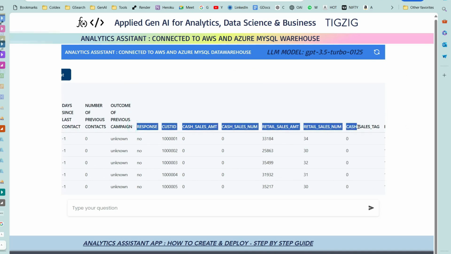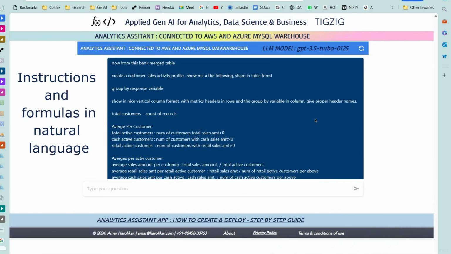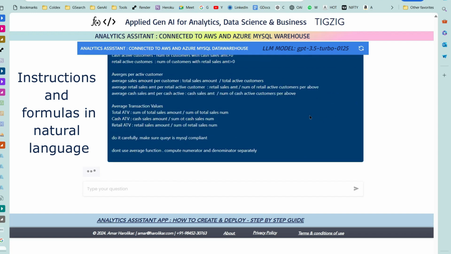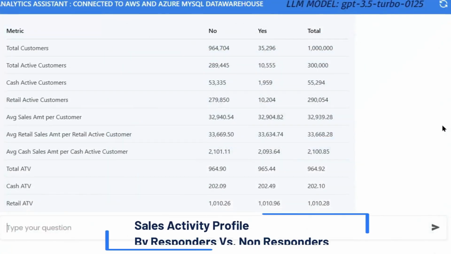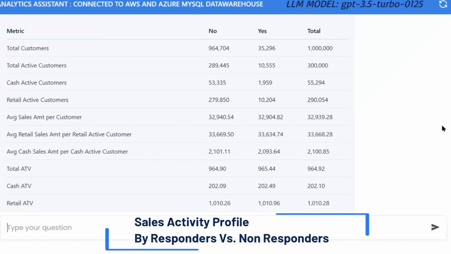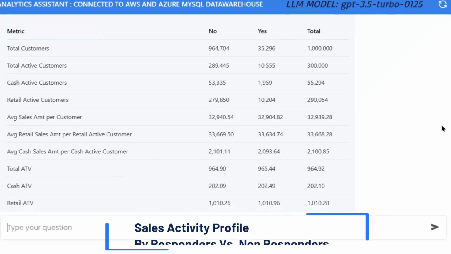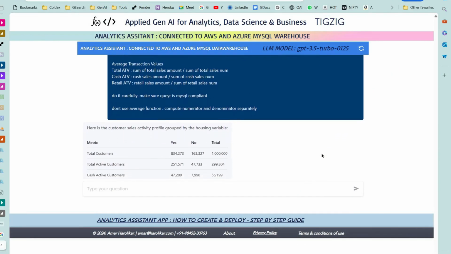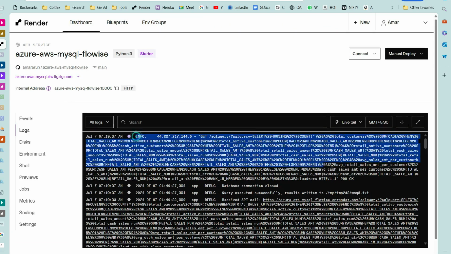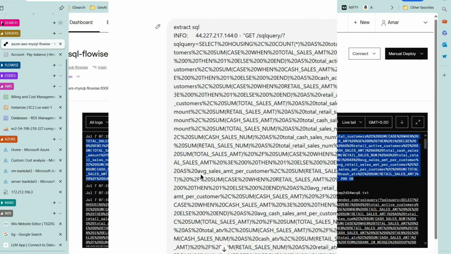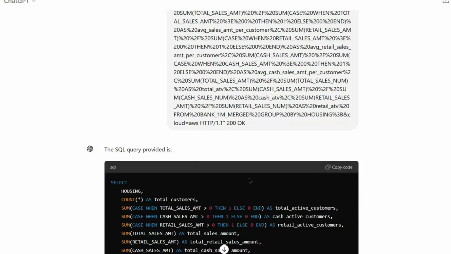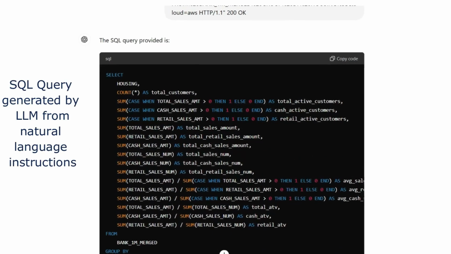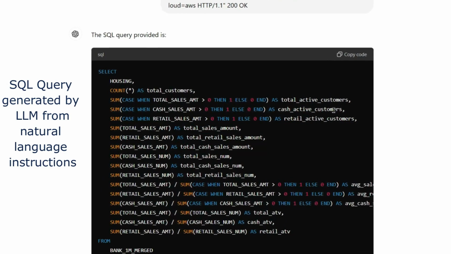Now I am asking it to create a sales activity profile, which will have averages and average transaction values by cash and retail. So here it is: active customer, cash active, cash and retail separate average transaction values. Similarly, I am asking it to create the same profile by the housing variable. So let's look at the query itself in the backend. So this is the query in the backend, which is absolutely perfect, and all the variables it has computed.